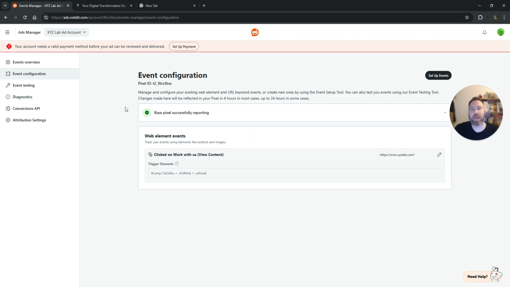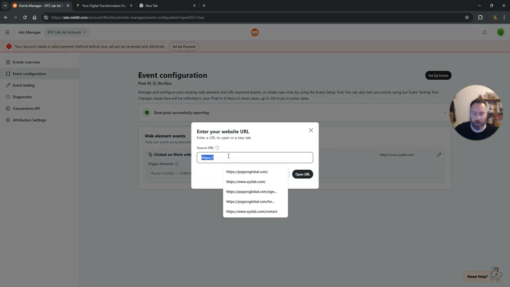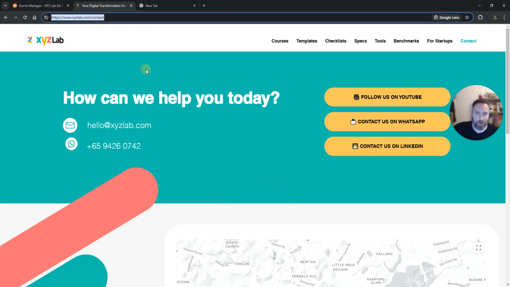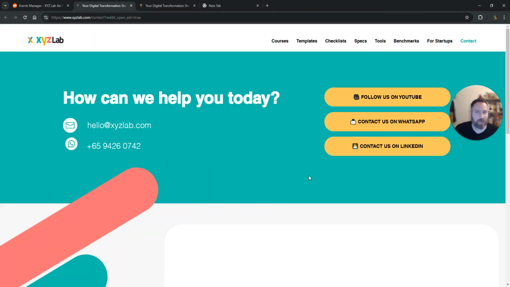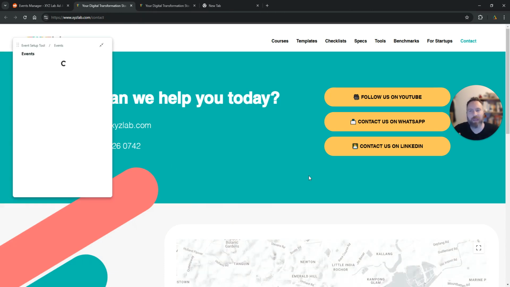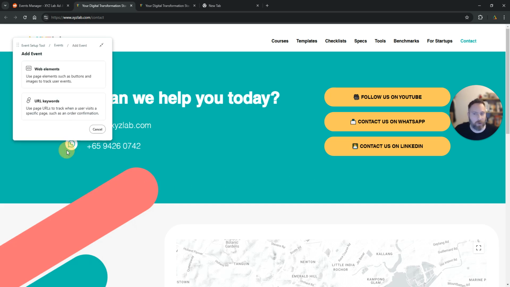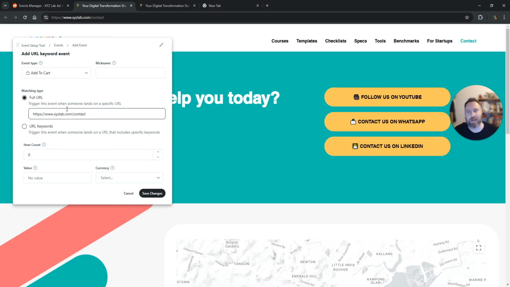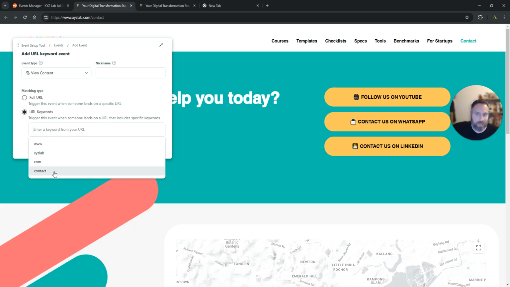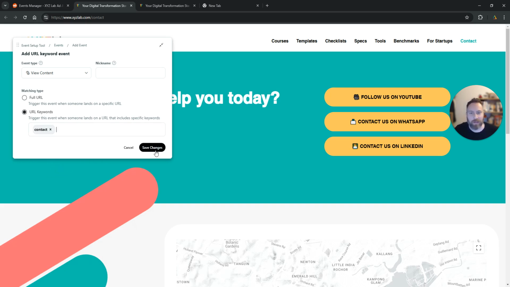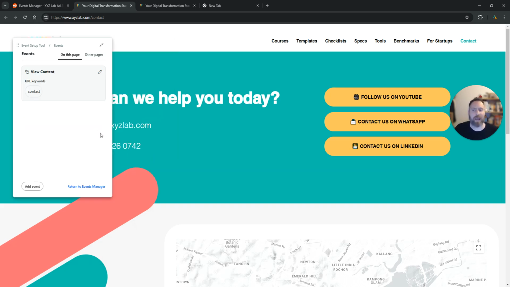So let's do this job together. We are back at event configuration. We're going to say we want to set up events. We are going to copy our URL, for example, of the contact page. We're going to paste it here. We're going to open the URL with this tool. So now the event setup tool is open within this URL that we want to track. And here we need to say we want to add an event. Now we're going to select URL keywords. And now here we need to specify the event type, for example, view content. And when we select URL keywords, you can see here that you can select contact. Then you save the changes and you are done.